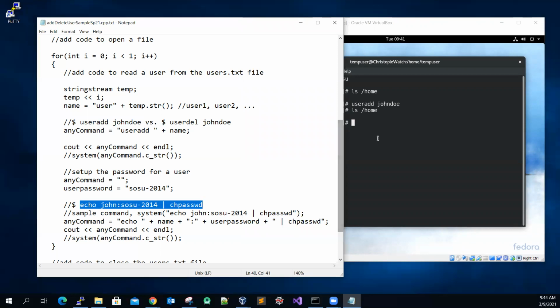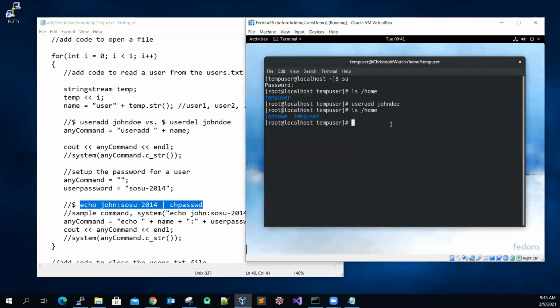So for example, assume that I'm going to set up the password for John Doe, then I can use something like this: johndoe, colon, and then assume the password is SOSU-2014. And then I'm going to pipe it to another command, chpasswd. Boom, that's it. Then John Doe's account is created, and John Doe's password will be SOSU-2014.